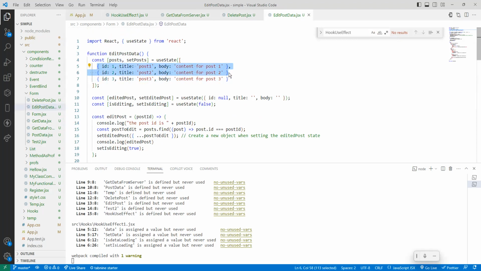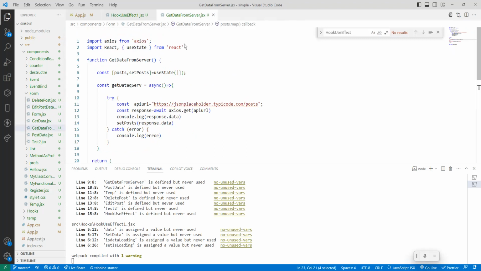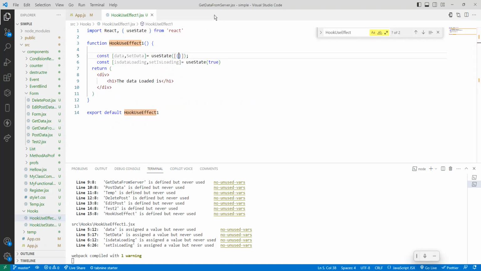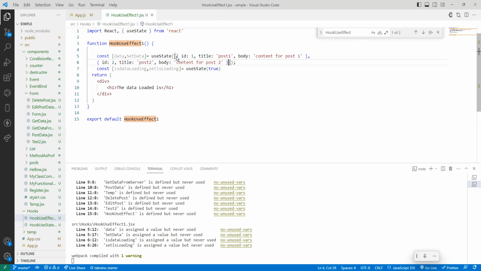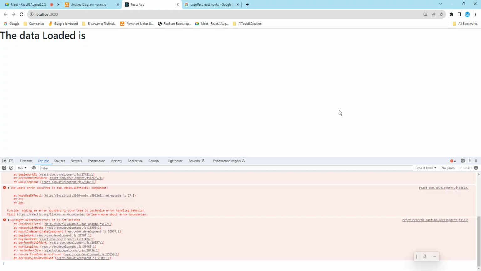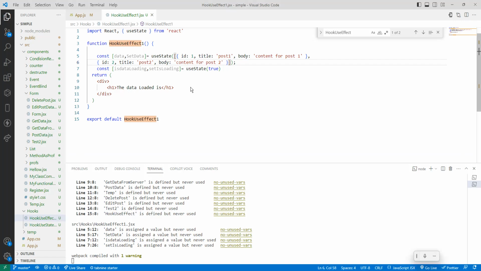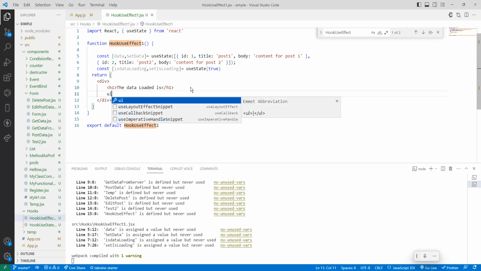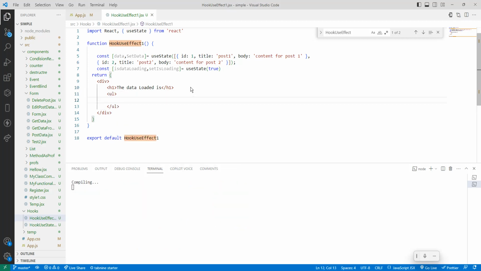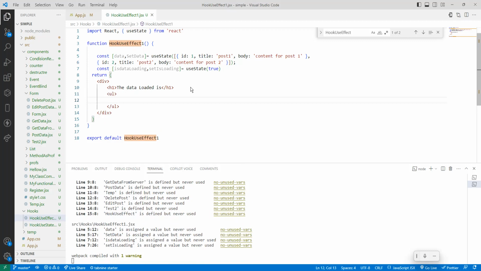Delete, delete, control V. Okay, so this is the data we have taken. So then we are going to map through here. Okay, so here the UL. So inside a UL we are going to load the data.